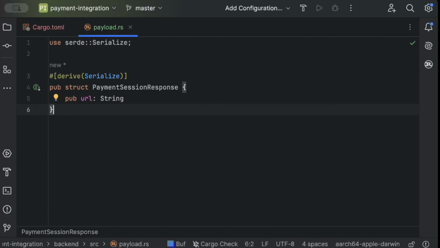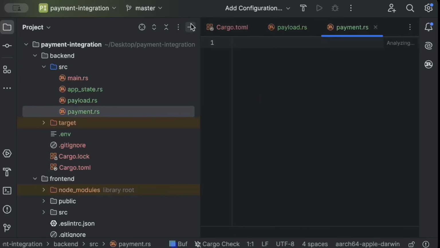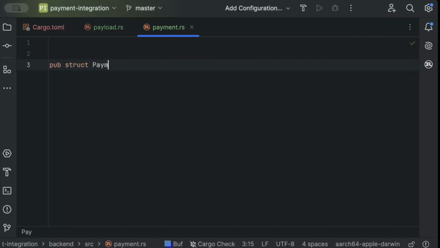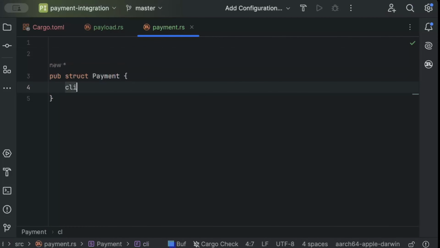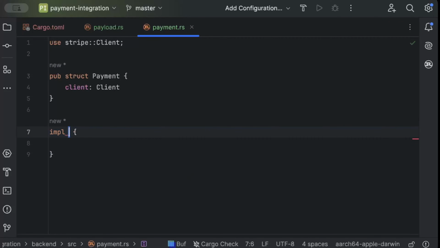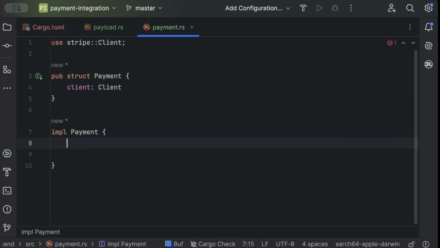So let's move to payment.rs, where we'll add the code to create a payment session and send the URL to the front end, and then we'll move to the front end part. So let's go to the payment. So here we'll add a struct Payment and add a client, which is a Stripe client, and we'll just do impl Payment and pub fn new.